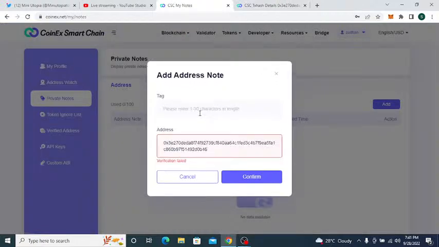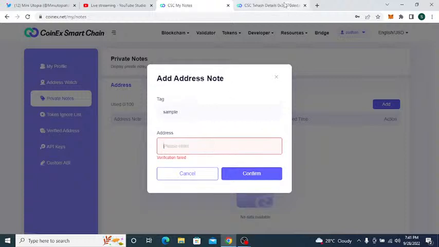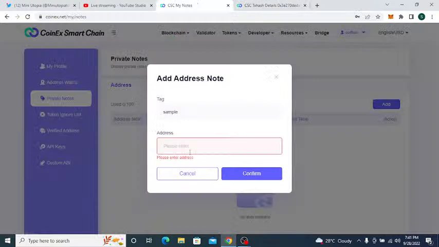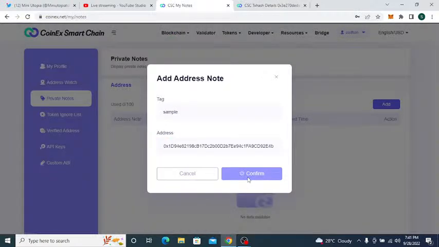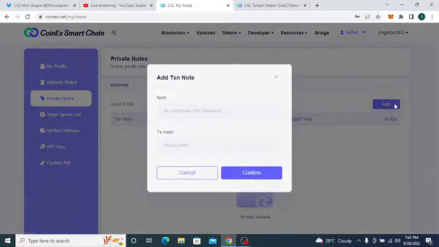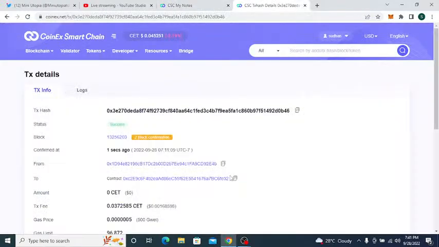I'm going to tag it as sample. Okay, this is asking for an address. Let me take this from address. Confirm. So this is for an address. Similarly, as I showed you, you can do it for a transaction. You create here just a sample transaction tag. So I copy the transaction hash here.